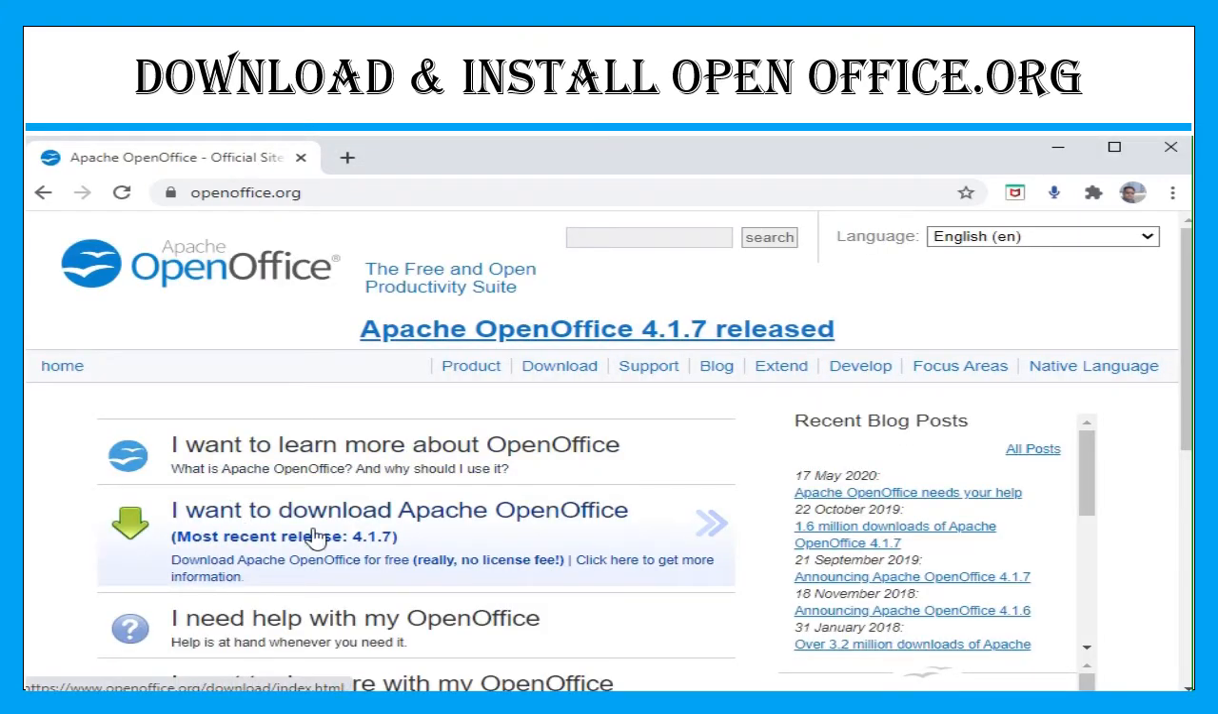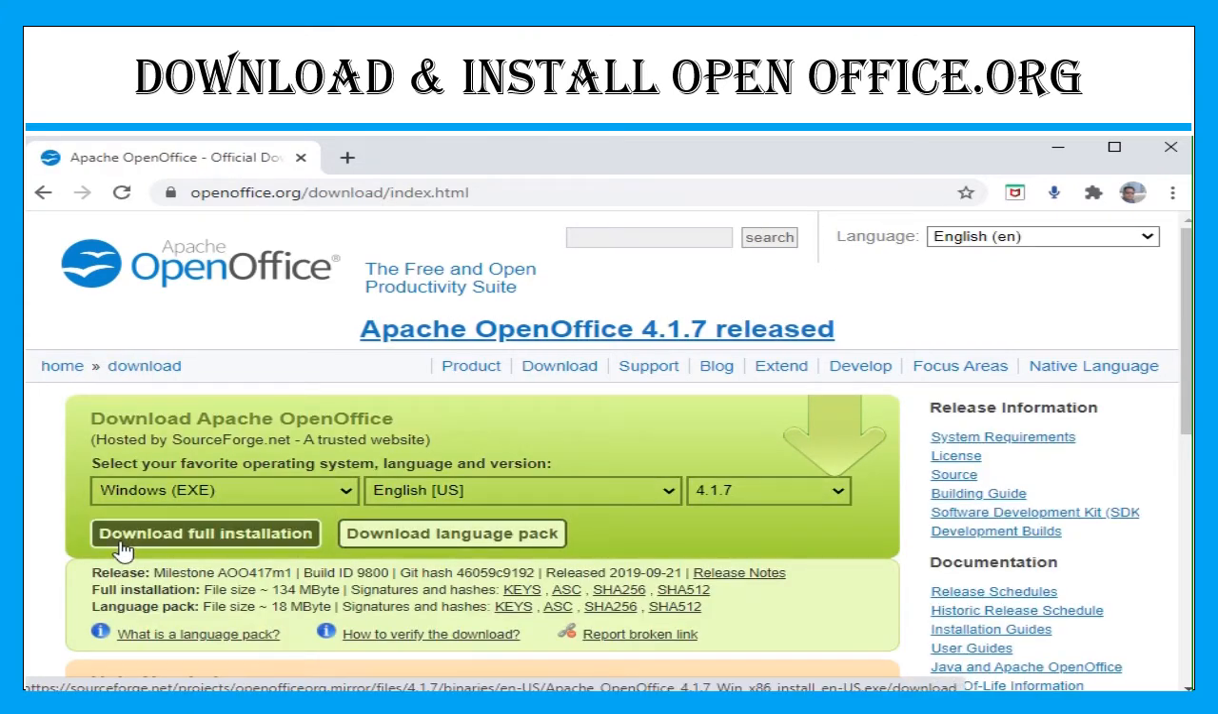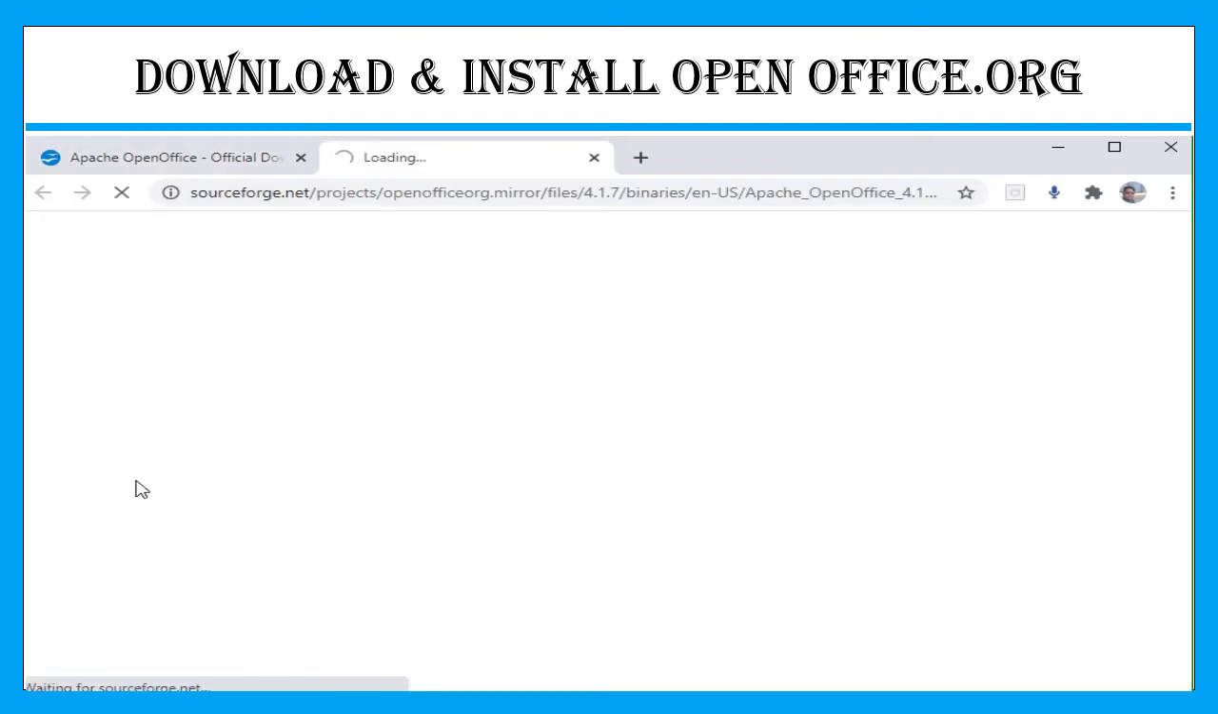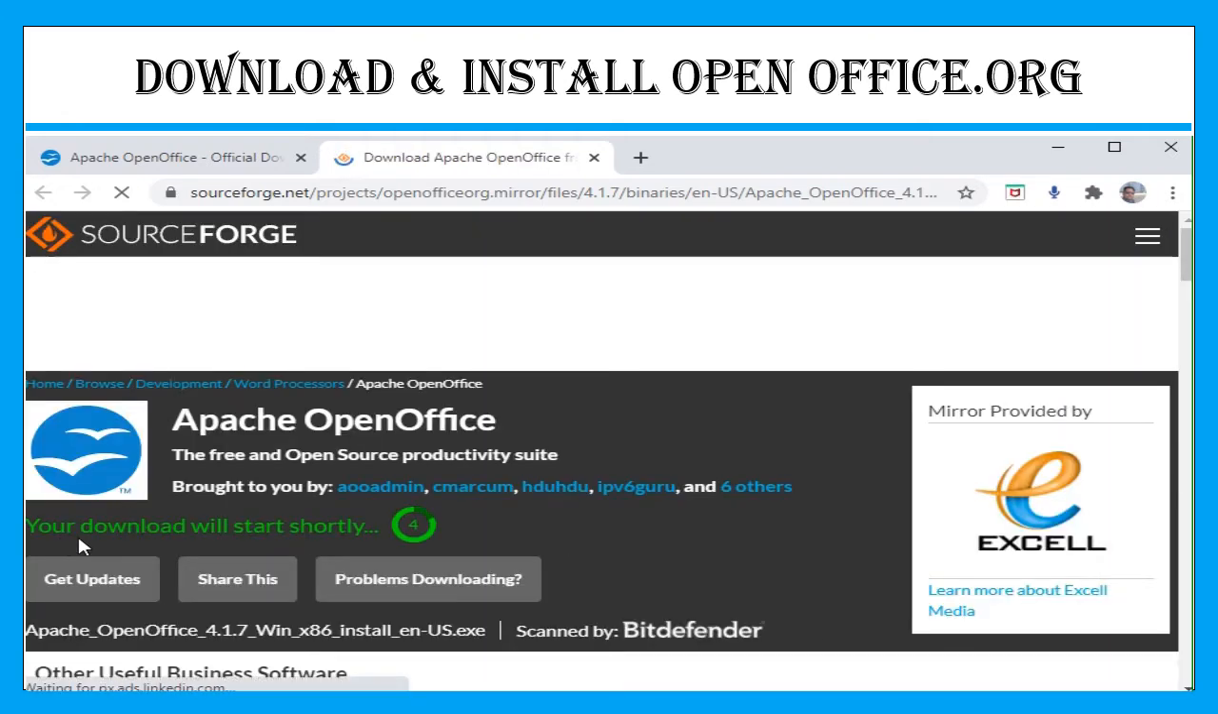Now it is showing I want to download Apache OpenOffice most recent release. So it is showing the version 4.1.7. Click on to this. Now click on to this button, download full installation. Now it is showing your download will start shortly.